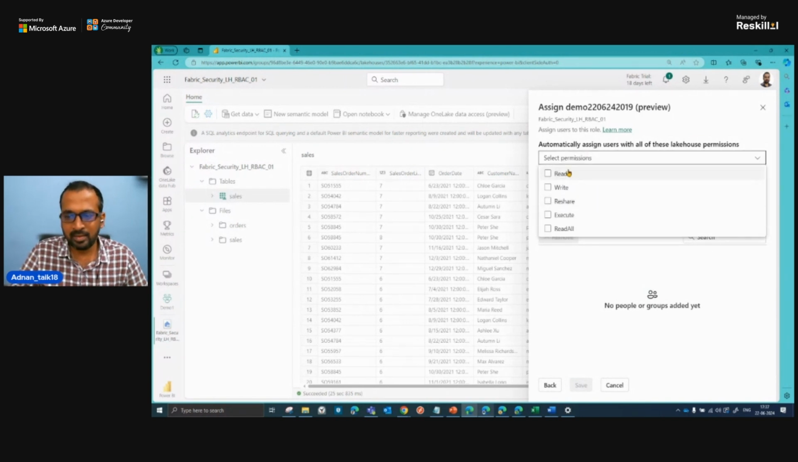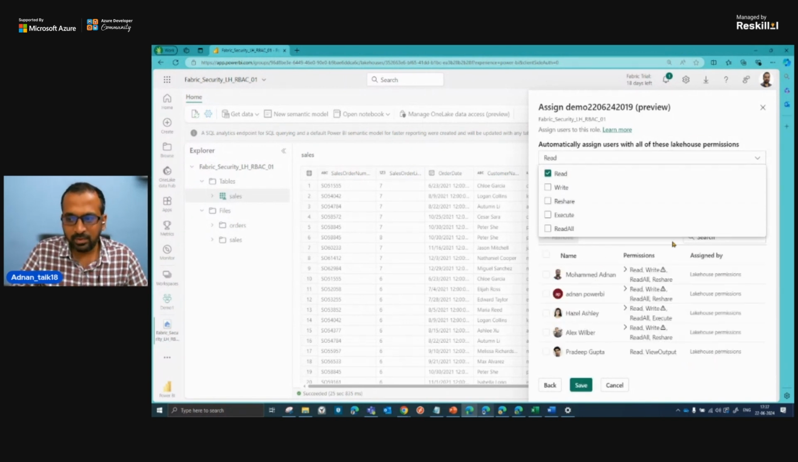If you click on read, by default it will bring the people from your lakehouse access, or it can be from your workspace access. That's why it gives the option assigned by lakehouse permission. It has been taken directly from there. But if I change this option, I don't need the read here. If I select write here, then I don't see Pradeep here, because Pradeep has only limited access. So that's the reason it's not included here.